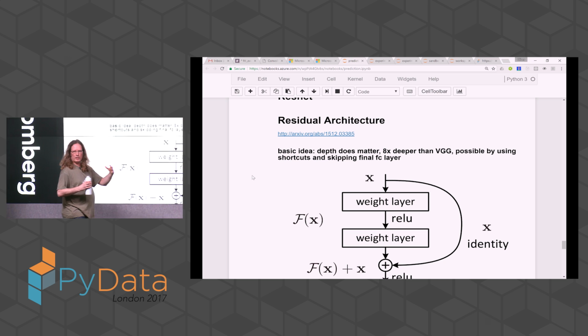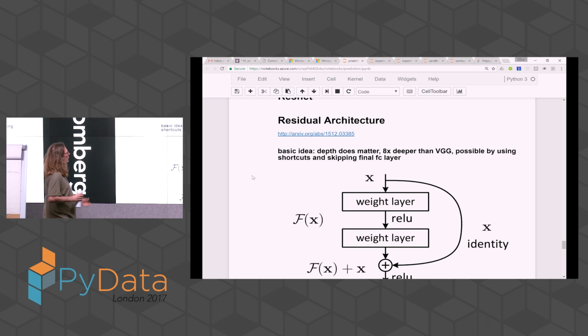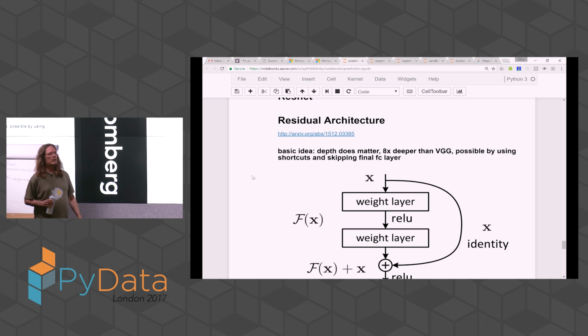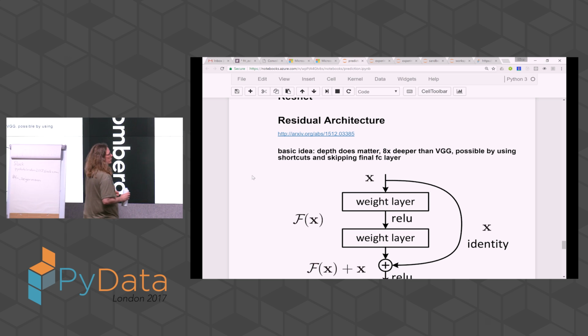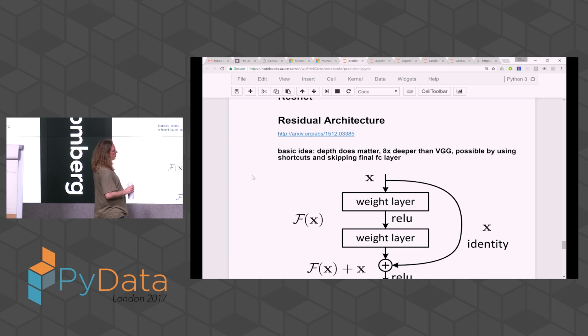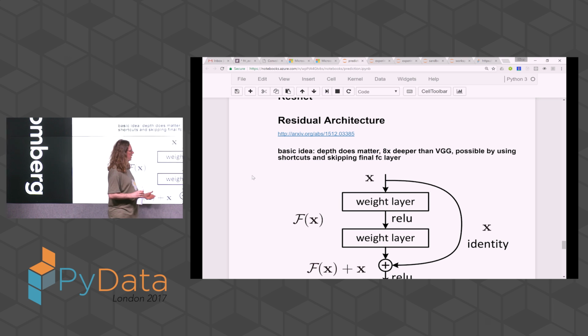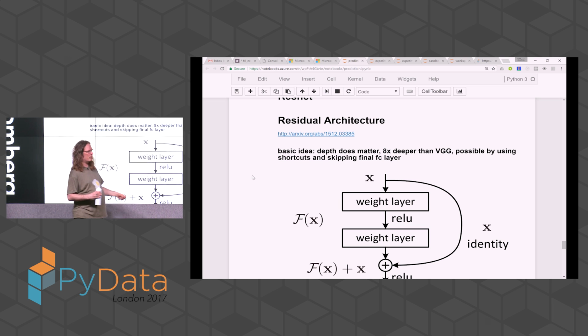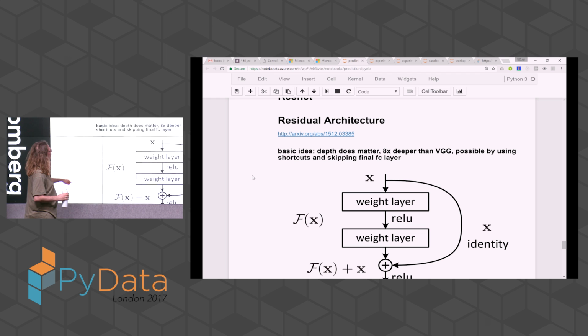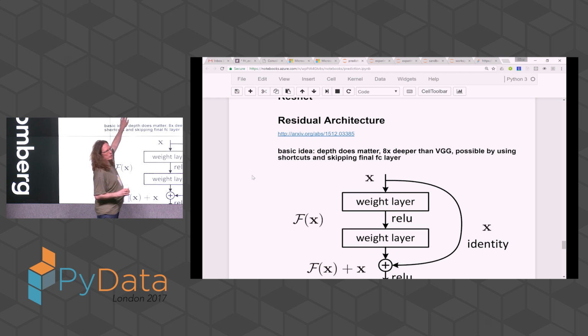You improve the depth even more. You go to like 150 layers. And it's still possible to train that many layers because you're introducing shortcuts. Why this makes it easier to train, I have no idea. And I think they also don't have any idea.